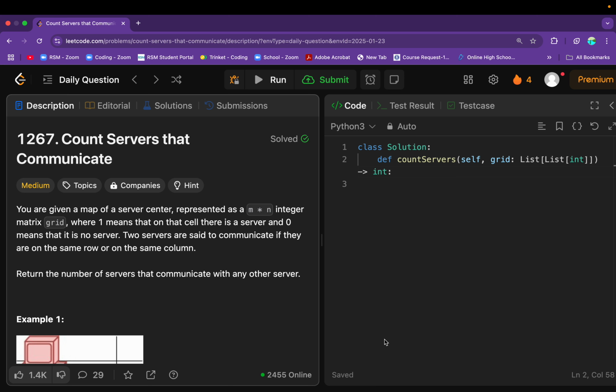Hey everyone, welcome back, and today let's solve Leetcode problem 1267 titled Count Servers That Communicate. A very simple but straightforward matrix problem, and I think it's a really good one to really understand for data structures and algorithms in general.